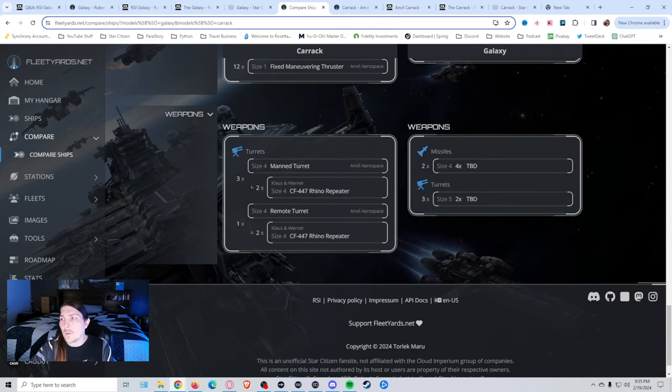I'm going to get down to the weapons. The other main thing here, the Carrack does have one extra turret, being 3 manned, 1 remote. The Galaxy does only have 3 turrets. It doesn't state here if they're manned or remote.